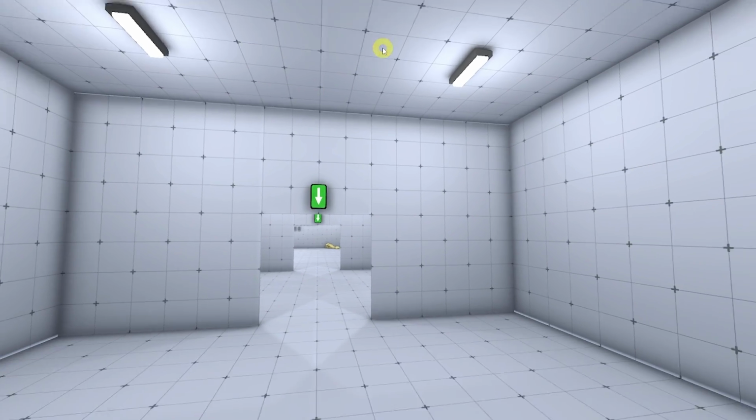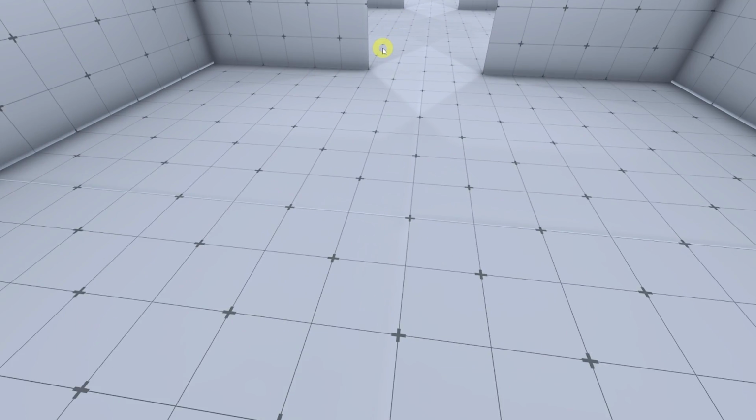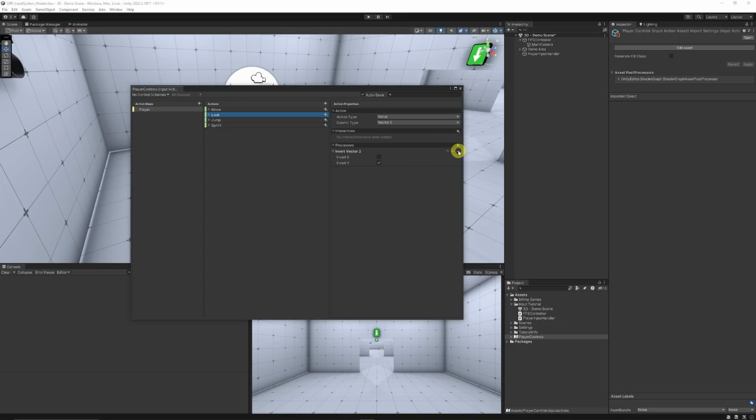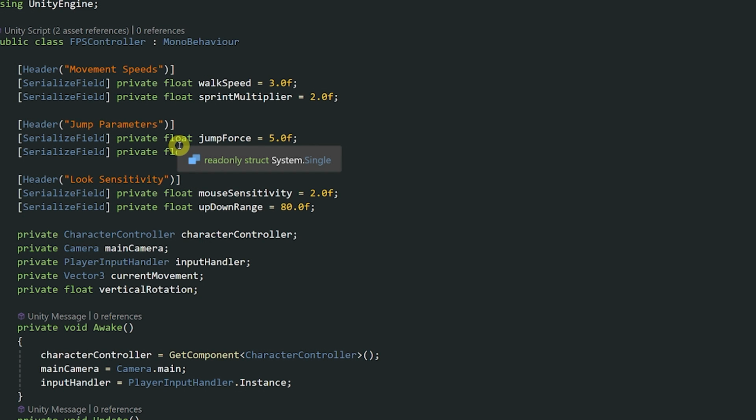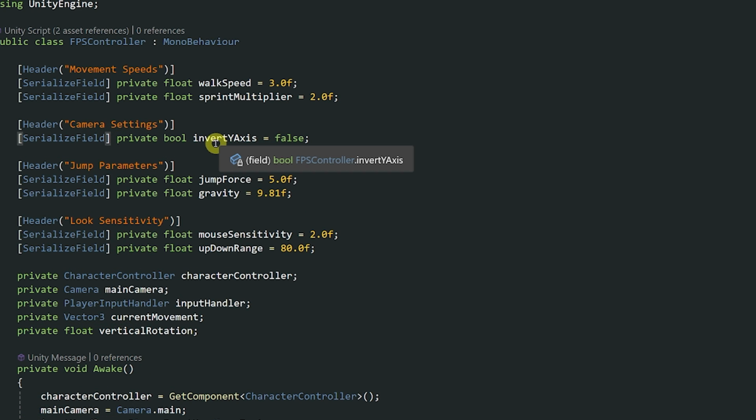Maybe if you're wanting to create accessibility or say a flight simulator, but I would say that's not the best way, and we can do this in code. So I'll show you it in the FPS controller because this should only be specific to your character itself. Create another serialized field, which is invert Y axis, and set that equal to false because this is just going to be a camera setting that we might want to use.